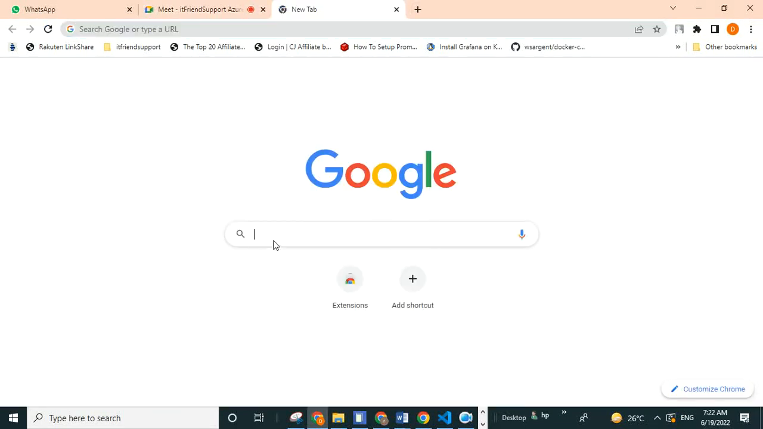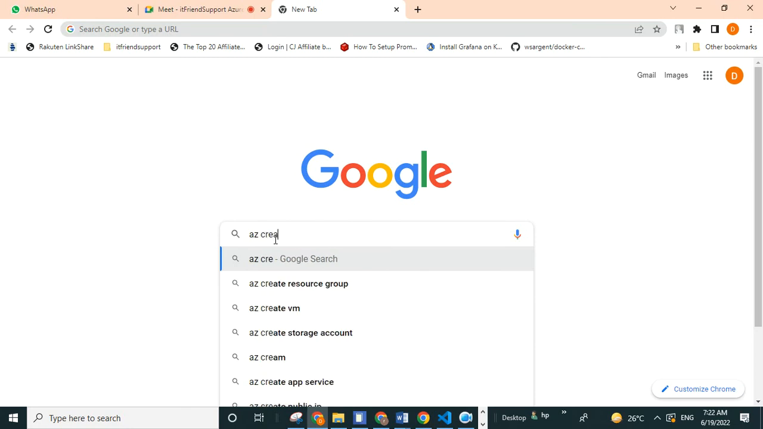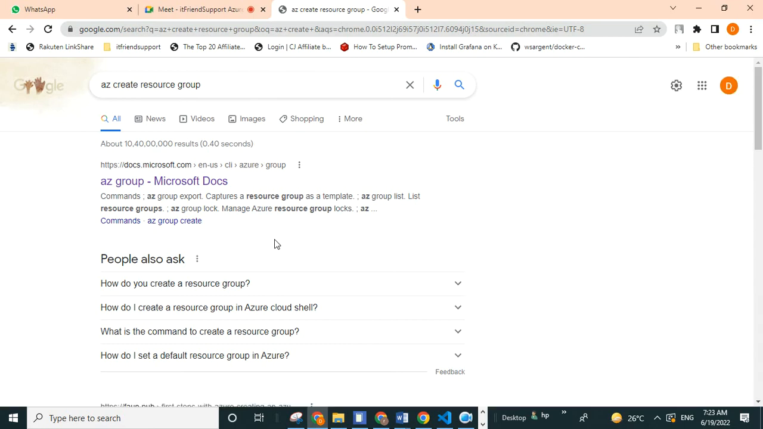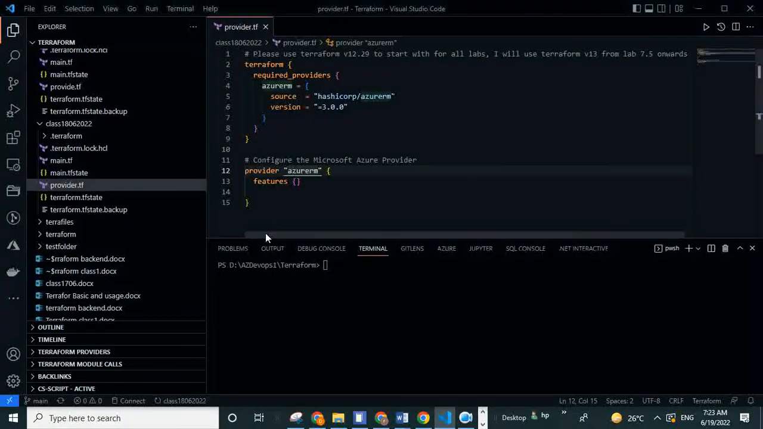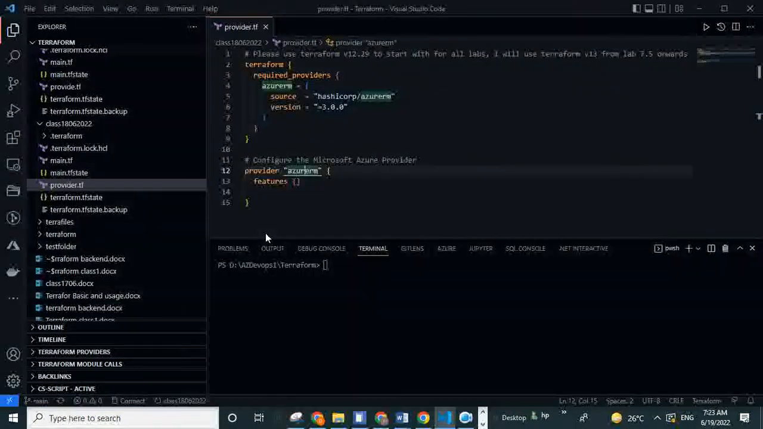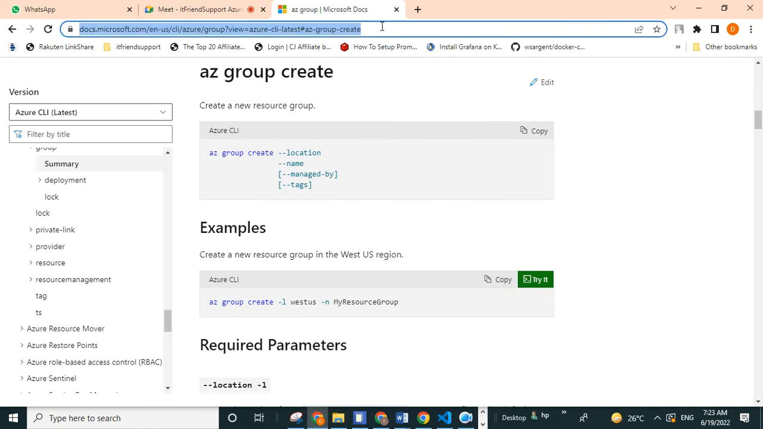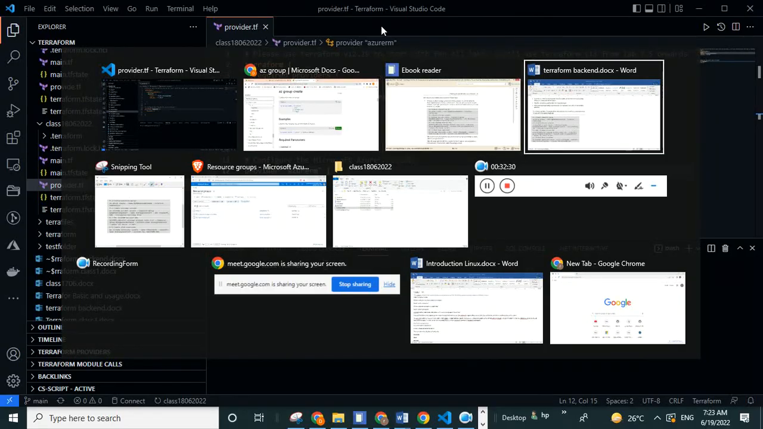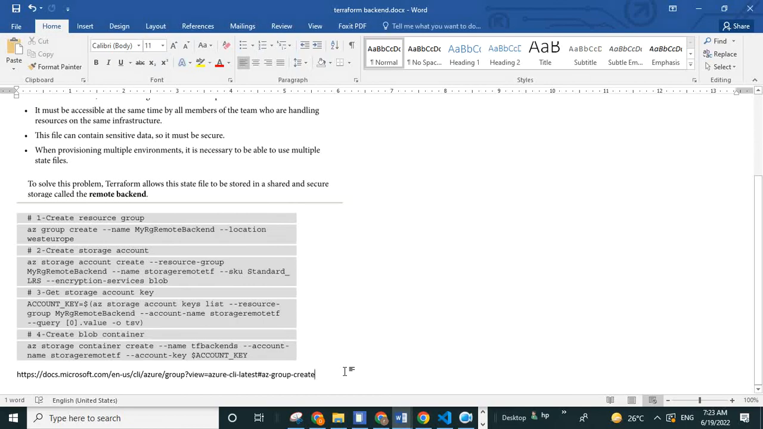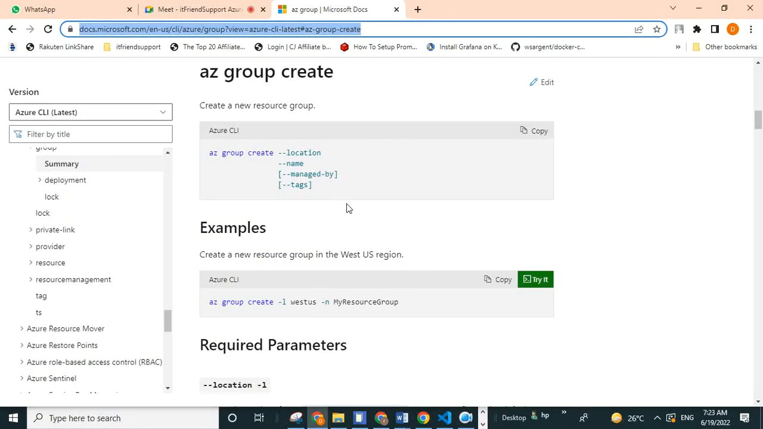Here, go into Google: az create resource group. I am not using that document, I am using the steps. You don't need to memorize it or get confused, there are a lot of documents. Here the options are group creation and location name, and if you want, tags. I will give the tag also, because I'm interested in dev and QA.